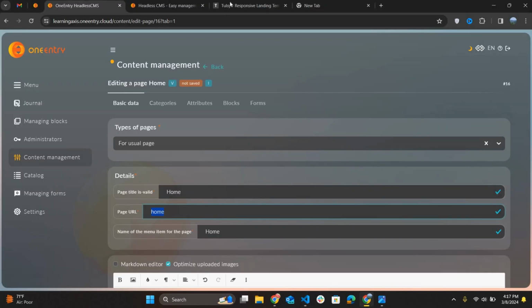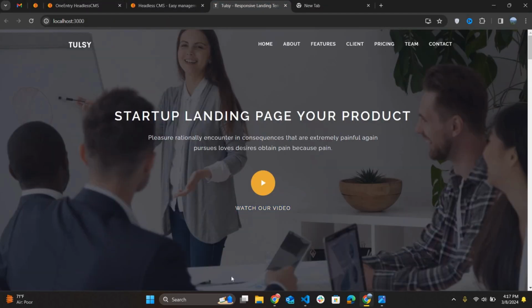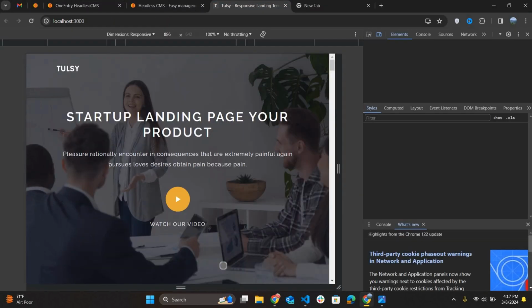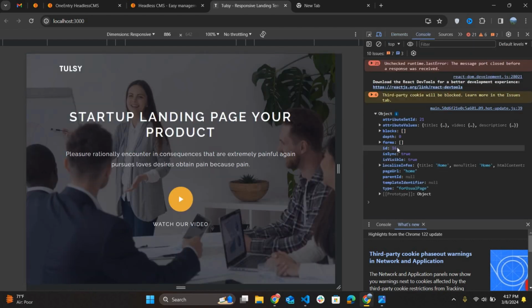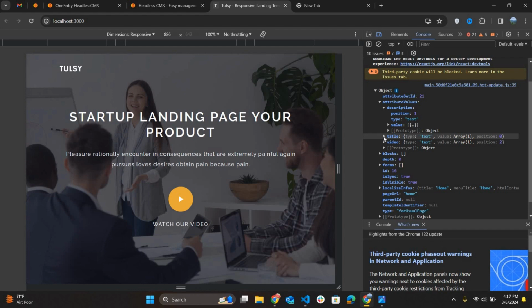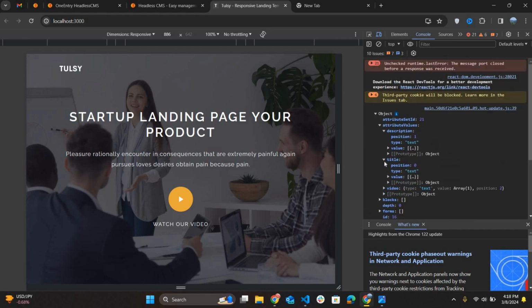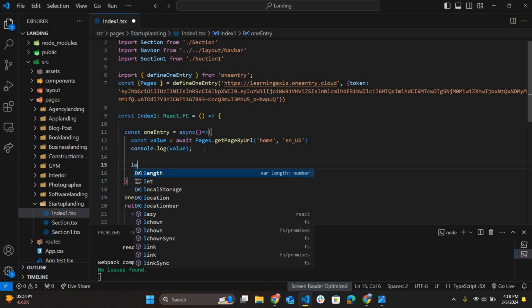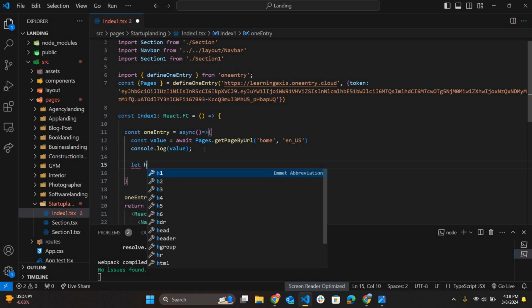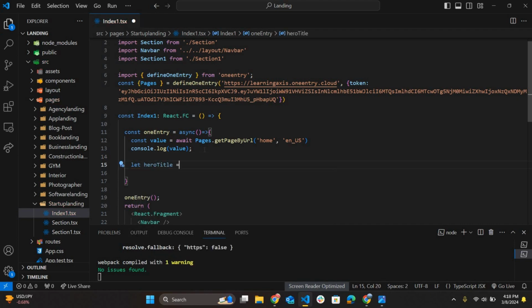Now we go to the landing page and click on Inspect. I am just opening console. You can see that we are receiving all the data correctly. Now I will fetch all attributes separately to use in the React application.